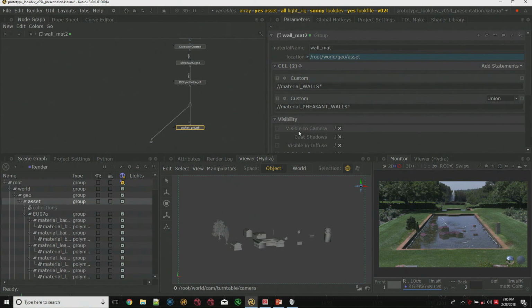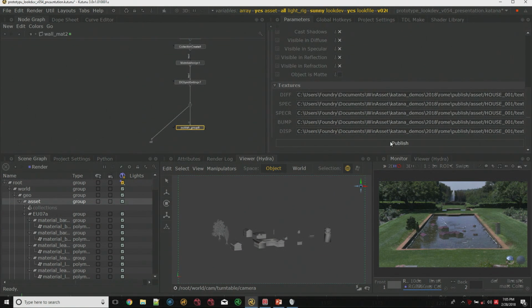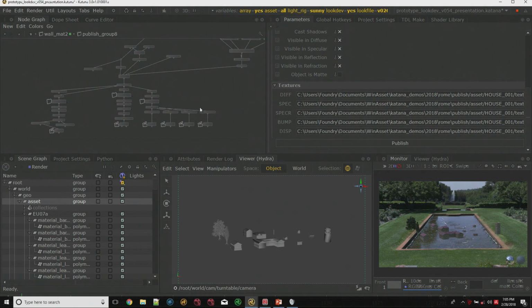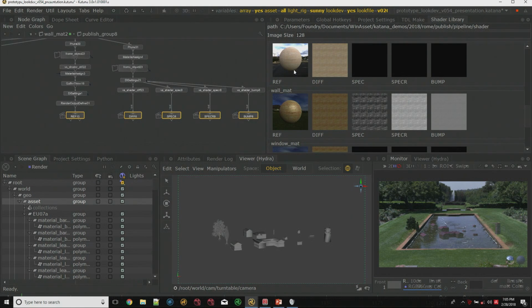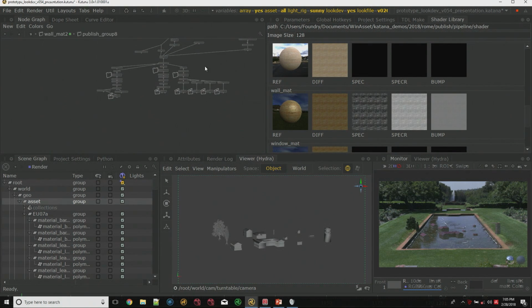And then this group under here, this publish group, is what's going to run when we hit publish. Inside of here, we have just a giant, nasty mess of nodes that's going to do stuff in the background. But what will happen is that it will render all of these out, which is the reference sphere, the textures, etc. And that's what is being displayed in the shader library, along with exporting the macro for the material and the look file for that material.